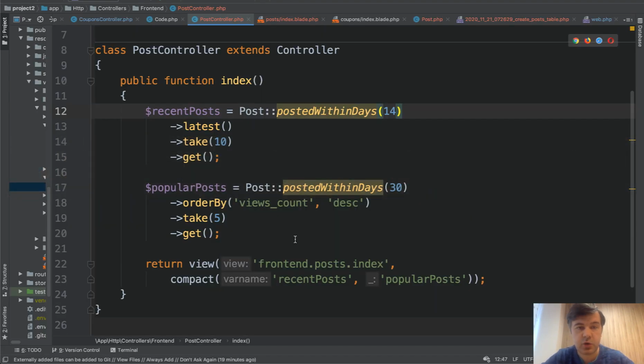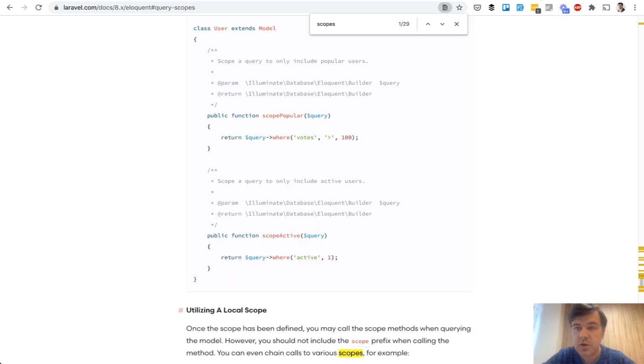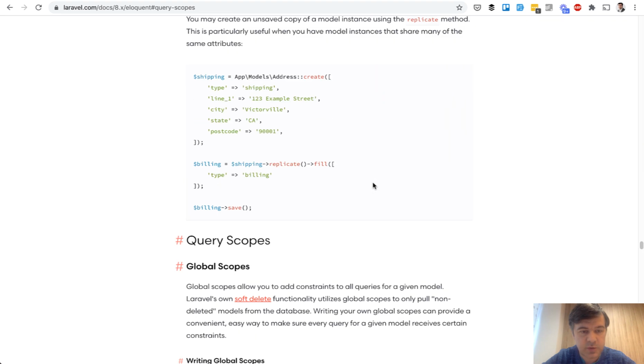There are two kinds of scopes in Laravel, local scopes and global scopes. So in this video, I wanted to show you local scopes to avoid repeating the same or very similar queries throughout your application. If you want to read about global scopes, go into Laravel documentation. I found it here in query scopes, and I will link that in the description of this video.